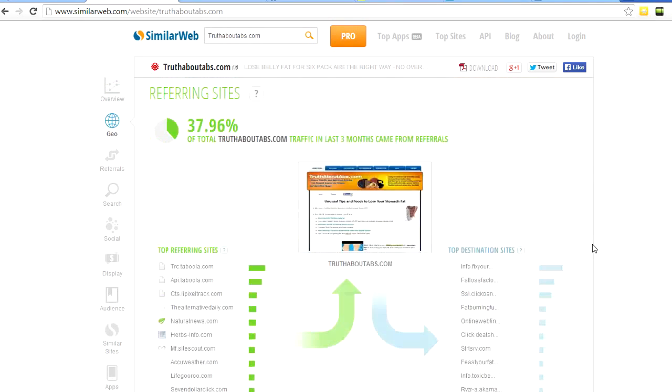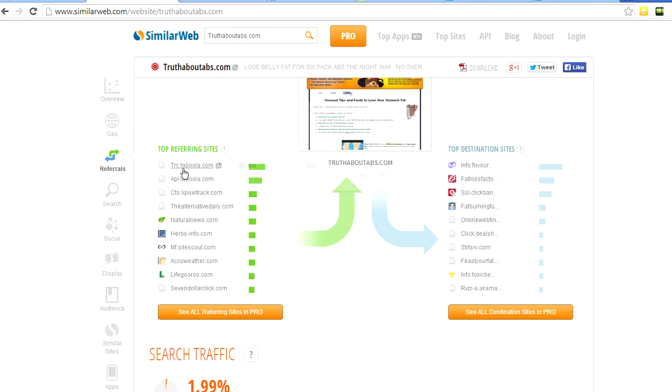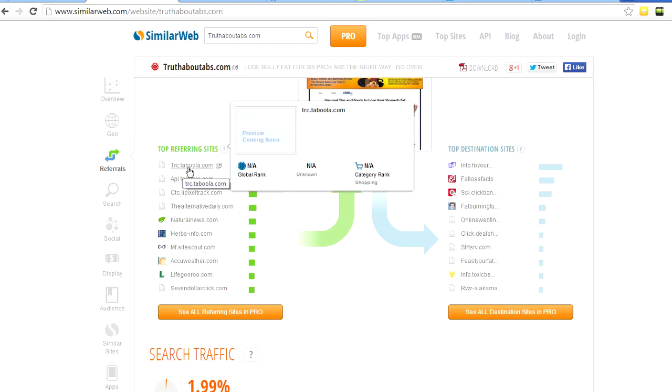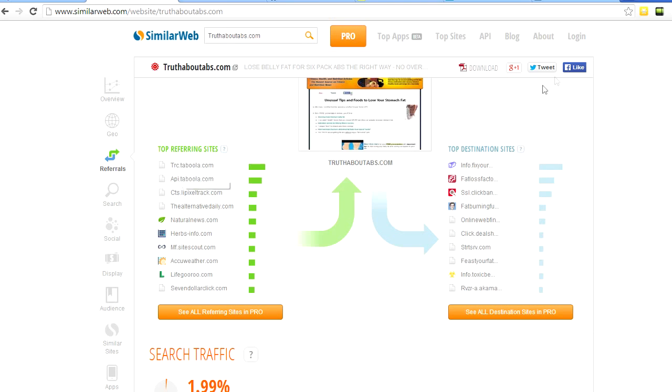Okay, referring sites. This is where it starts getting cool. It starts showing me where the traffic is coming from for this site. So 37.96% of total Truth About Abs traffic in the last 3 months came from referrals. The first one here is Taboola.com. What's Taboola.com? I happen to know what it is, but I'm going to show you really quick.